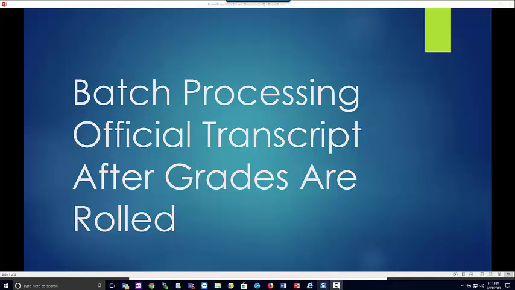So after grades are rolled at the end of the term, batch processing your official transcripts needs to be done a little differently to ensure that you release the requests that had hold for grades. Now remember, you only have to run this process if your college is still using the SSB official transcript link, or if your college is allowing a manual transcript request to be entered.